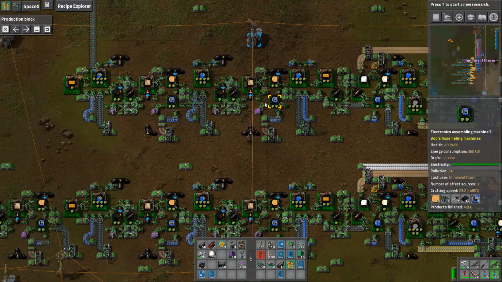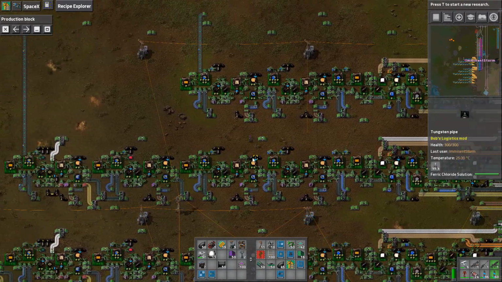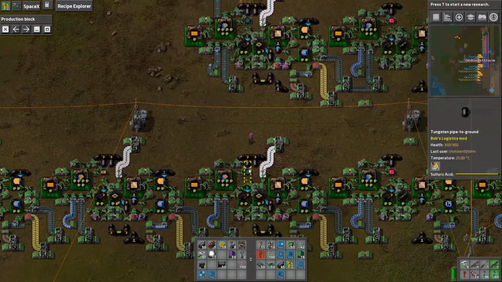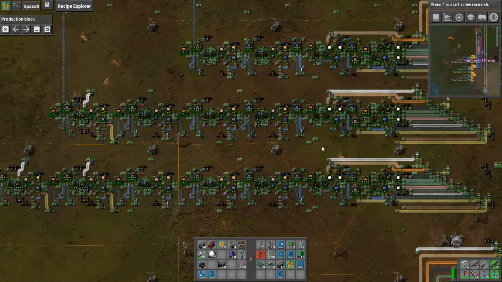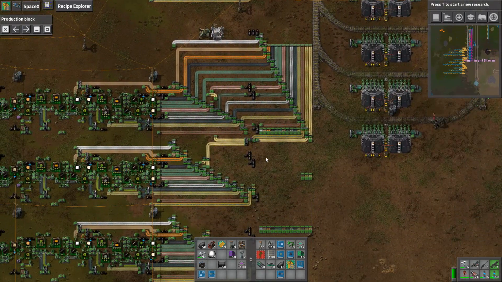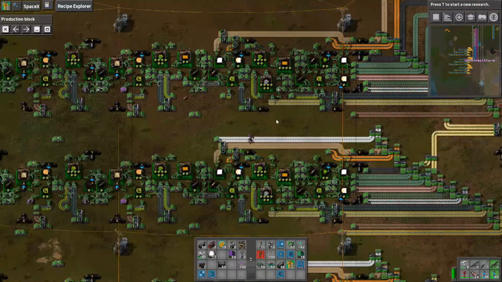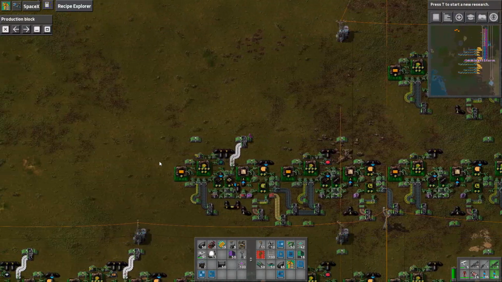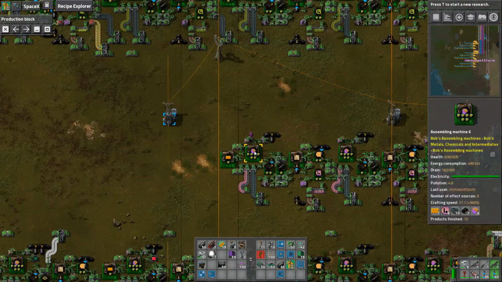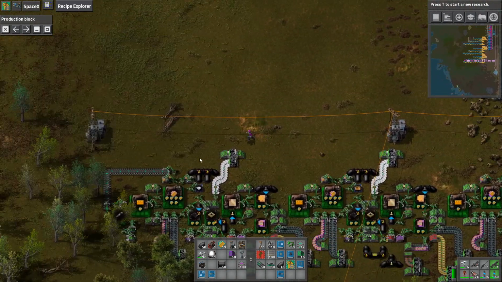So we have Mark 4 production coming out to here, our Mark 6 production coming through here, and our Mark 8 production here for speed modules. I've gone ahead and hooked them up to loading areas. Then I duplicated that again for effectivity modules, again 4s, 6s, and 8s. And then I copied the whole thing again for productivity modules, for 4s, 6s, and 8s.